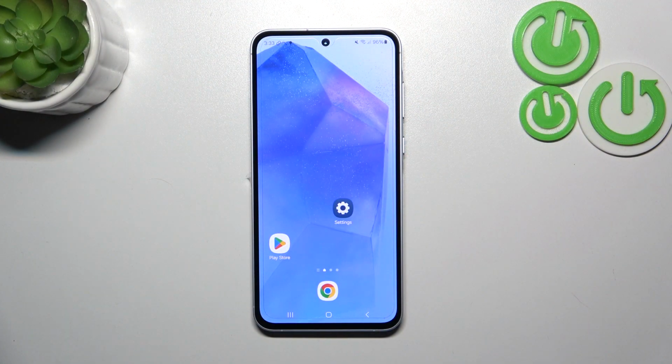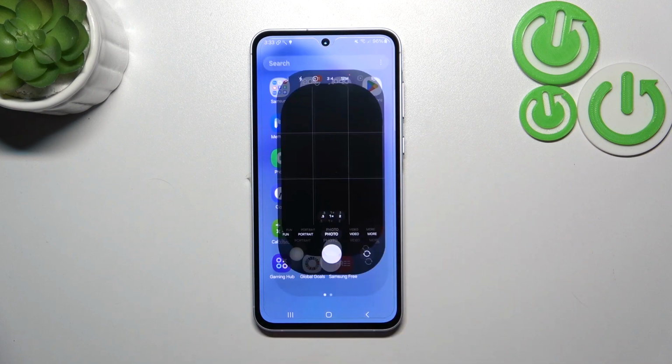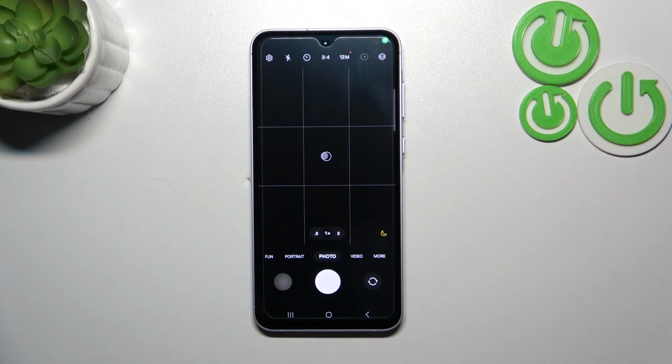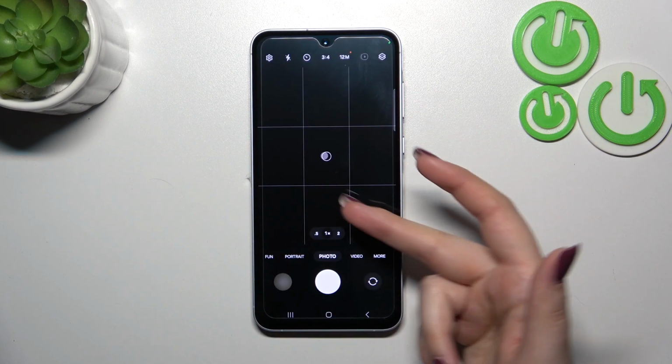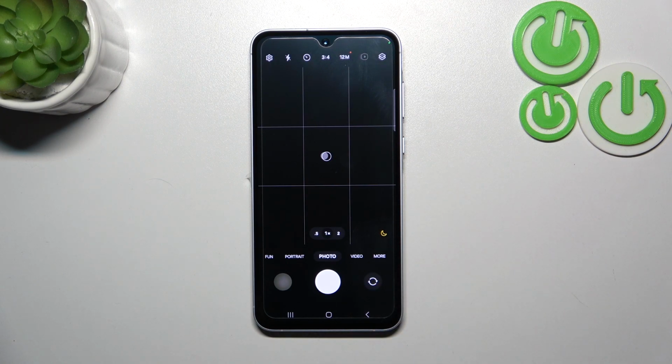So let's start with opening the camera app. Let's find it. And as you can see, before I started recording, I've applied those lines, which are grid lines. I've applied it before because I'd like to show you visual evidence that the reset option will work. So basically they should disappear after resetting.